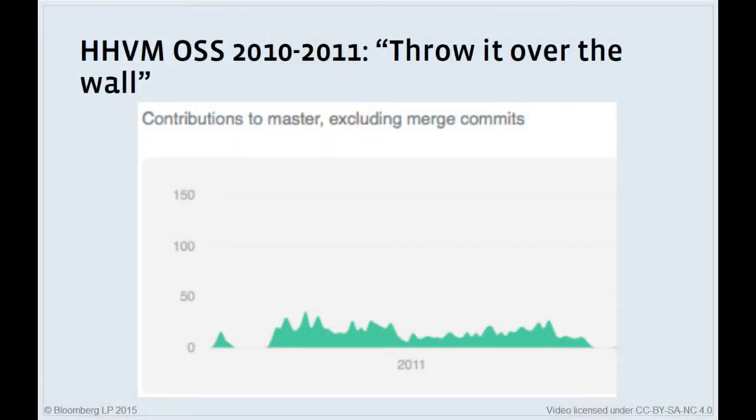So the HHVM project didn't always quite get this right. I'm going to go through sort of the history of the project as an open source project by way of a few graphs from GitHub of contributions to the project, starting from 2011, and I'll keep showing more and more of the graph up to present day. And this is commits into master. So in the 2010-2011 era, we very much were just, throw it over the wall.